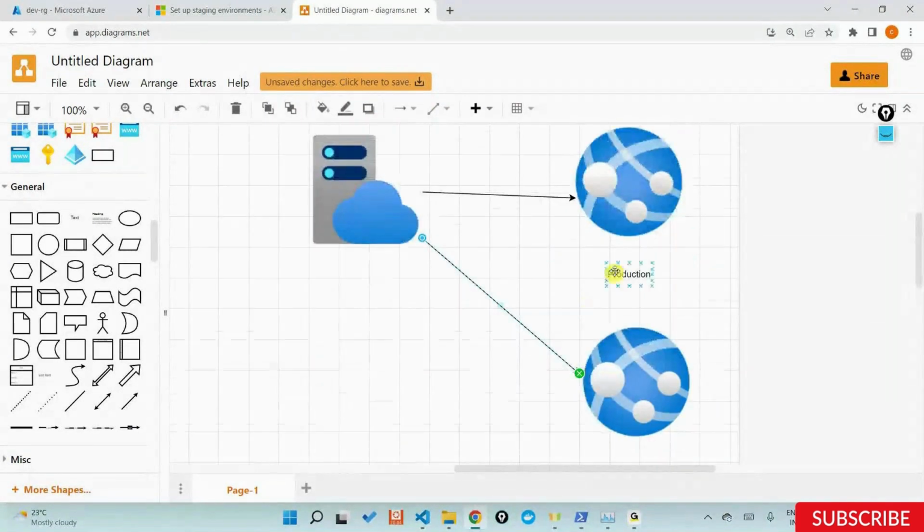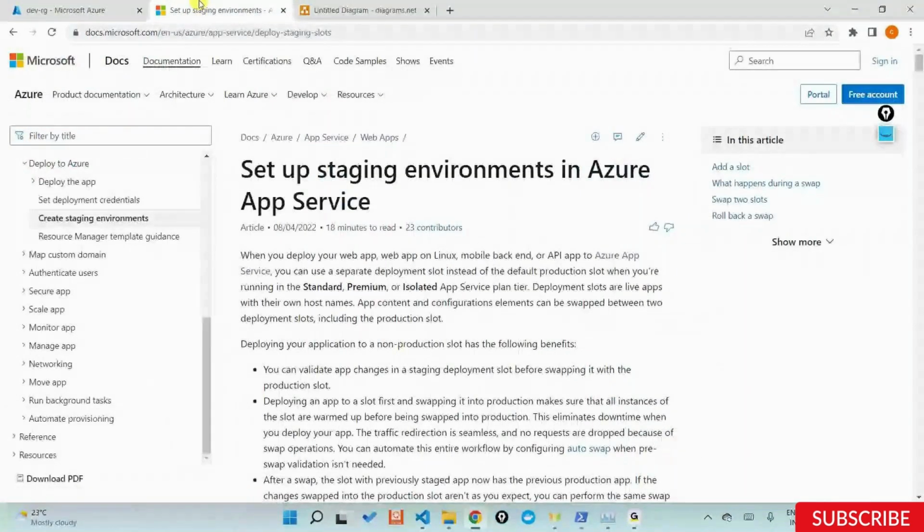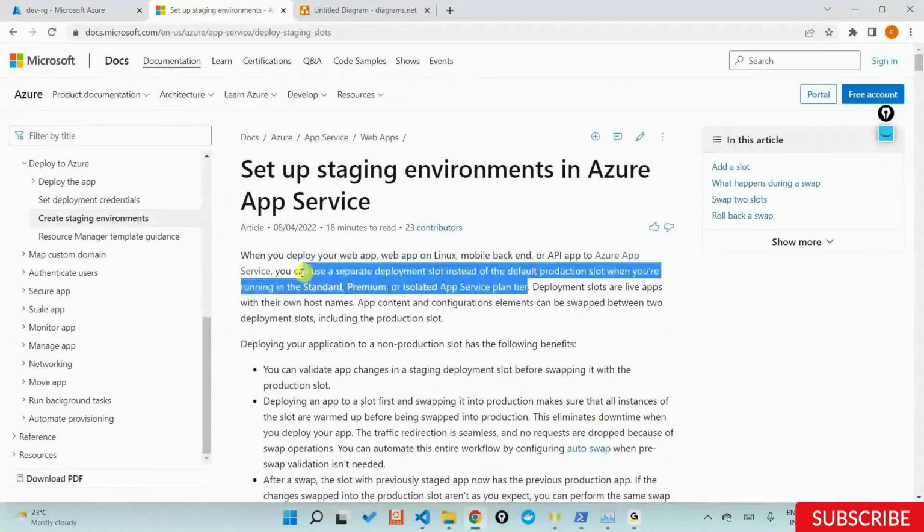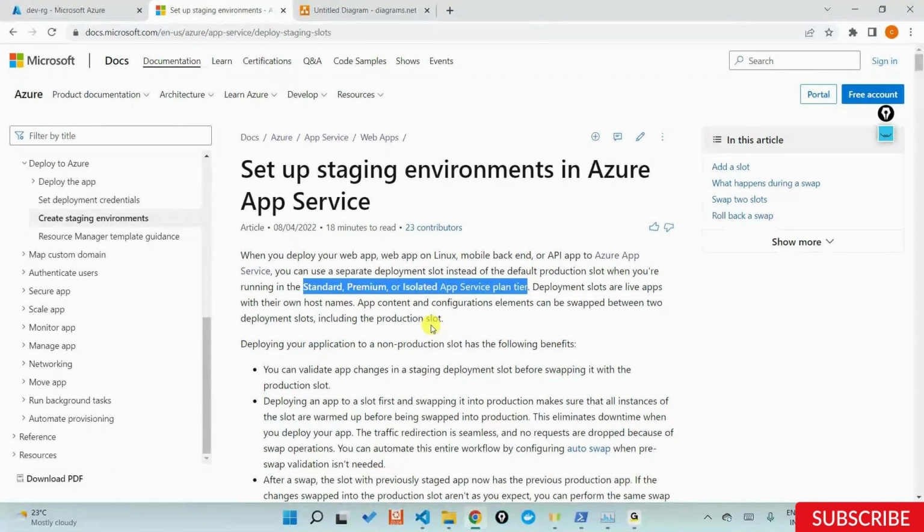Question here is, do I have an additional cost if I create a slot? Not really. It's the app service plan that you're charged for and not the app services that are running under it. It's just the plan that you're charged for. And again, very important, a slot can only be created in standard, premium, or isolated tier. You cannot create an app service slot in a free plan. There is no slot concept in a free plan. You need to upgrade your plan to standard in order to support that. And we'll also see how you upgrade your plan.